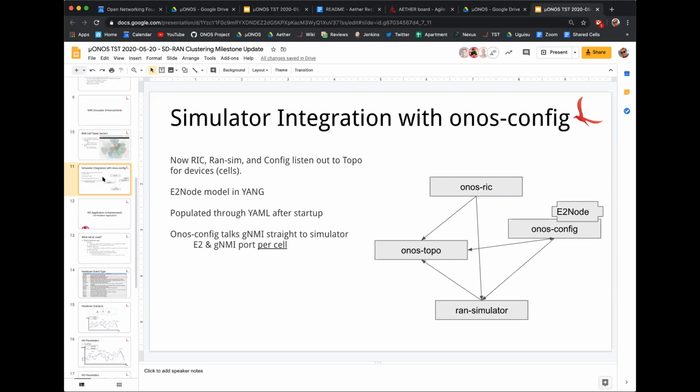The point here with this E2 node is that this is a Yang model that was developed for configuration attributes on the E2 node, and that's plugged into the ONOS config, giving the end user the full configuration experience for the E2.